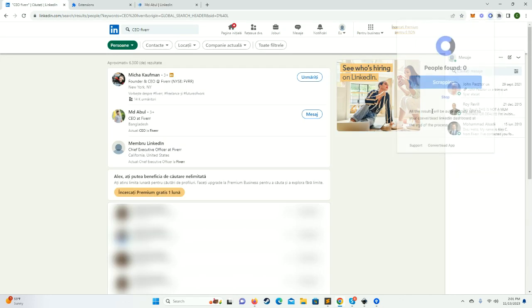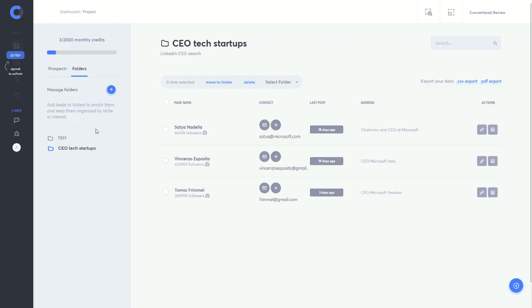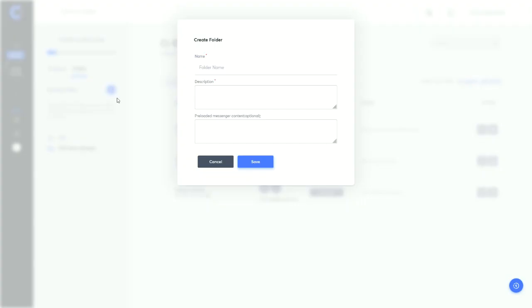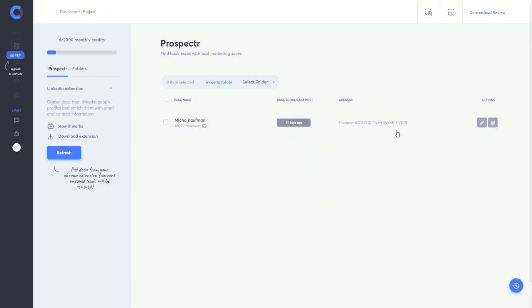So for the sake of this video, I'll just stop the scraping, click on stop, and then go back to my Prospector dashboard and click refresh. And as you can see, the data was pulled into my dashboard, and what I have to do now is go to folders, create a new folder if you want. Let's call it Fiverr CEO, give it a description, CEO LinkedIn search. Save the folder or add a preloaded messenger content if you want to preload your outreach Facebook Messenger script.